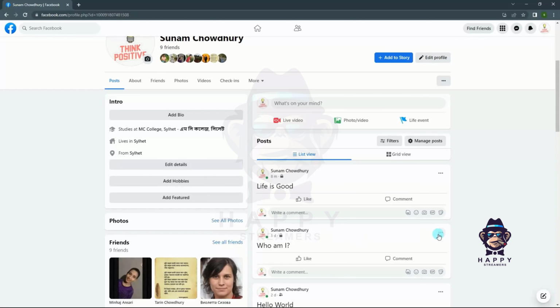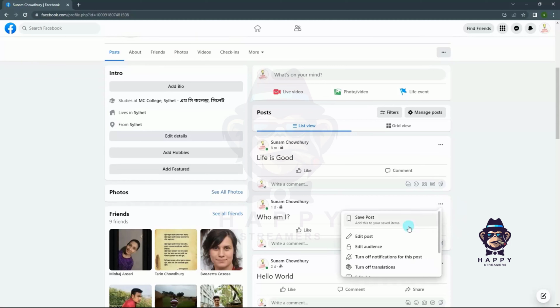Then on the right side of that post, you'll see there is a three dot option. Click there, where you will find some options. If you want to delete that post, scroll down a bit, then select move to recycle bin.